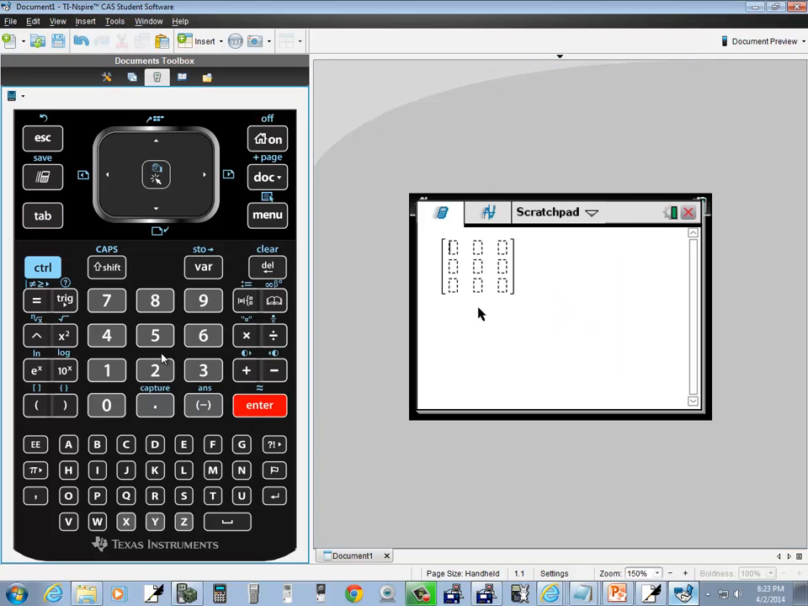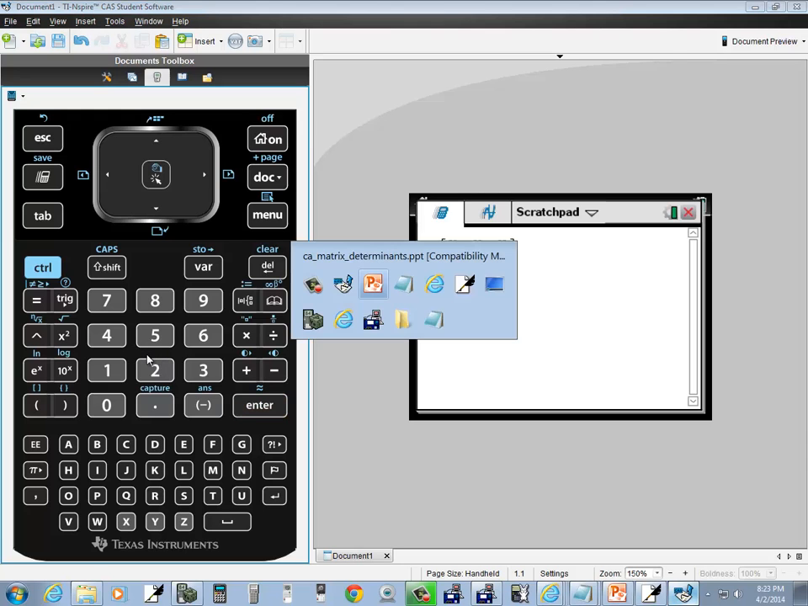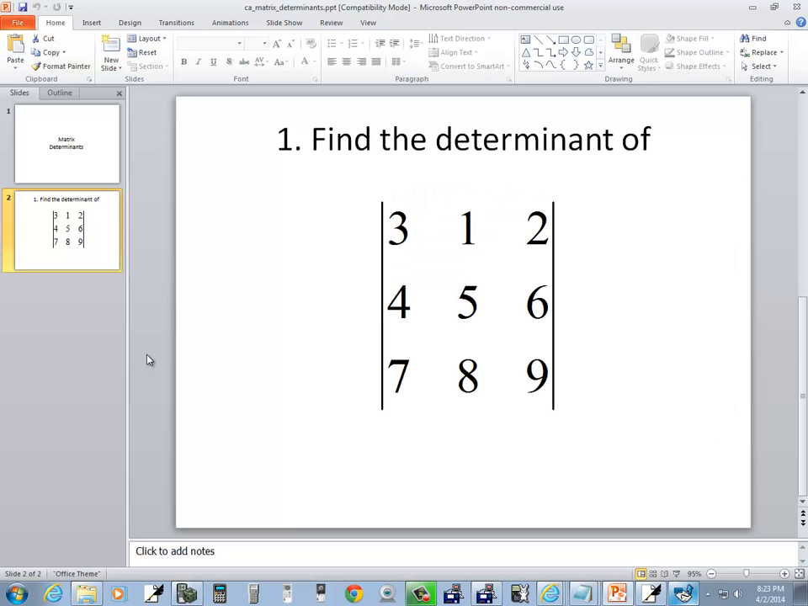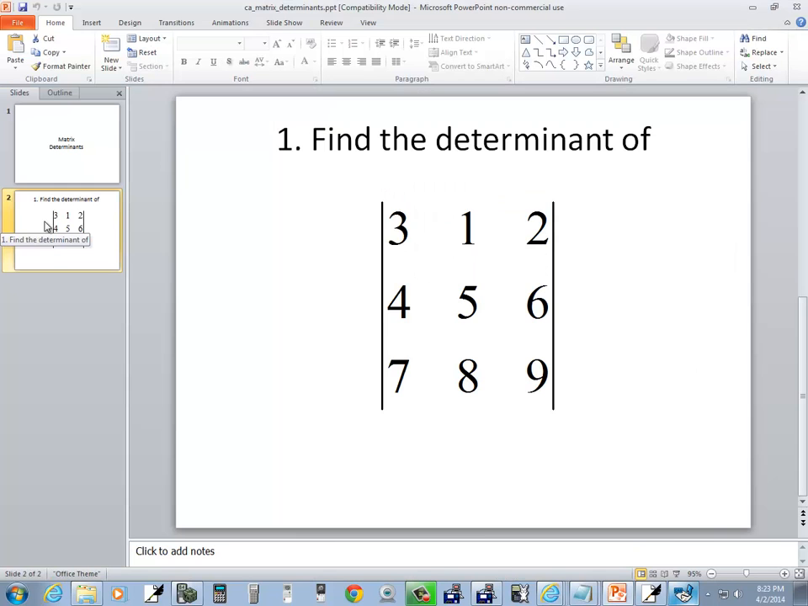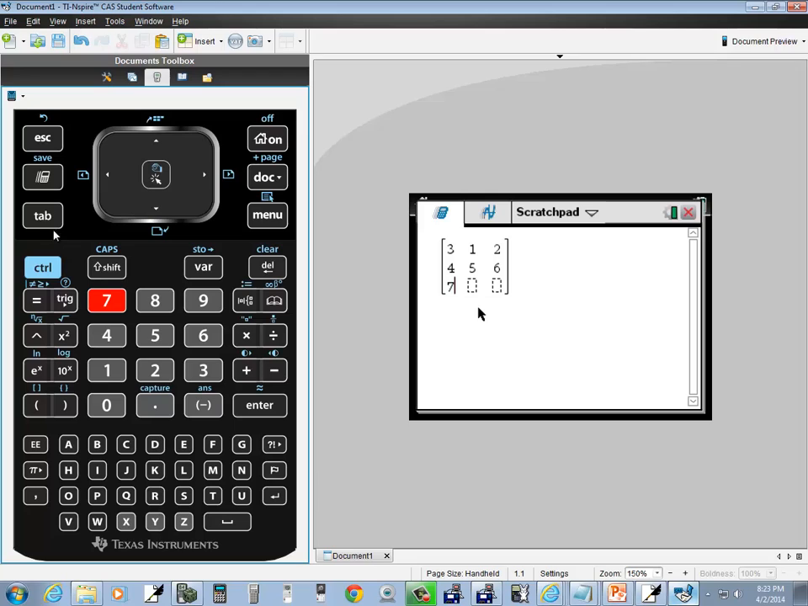And you see a 3x3 matrix on our screen. And we want to put in 3, now press tab, 1, tab, 2, tab. And then 4, tab, 5, tab, 6, tab, and then 7, 8, and 9. So 7, tab, 8, tab, 9. Now we just input all of our numbers.